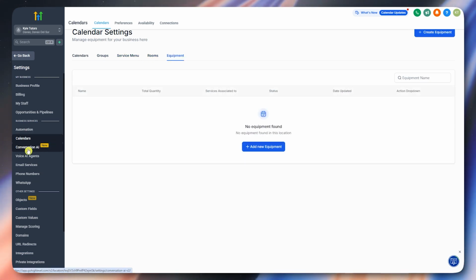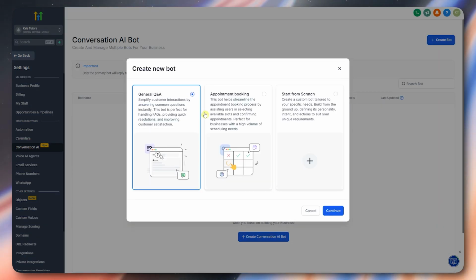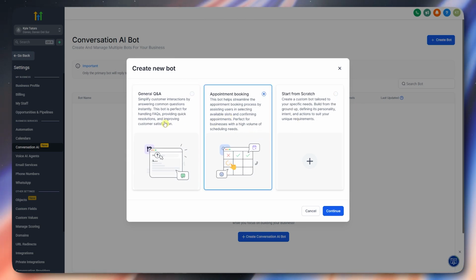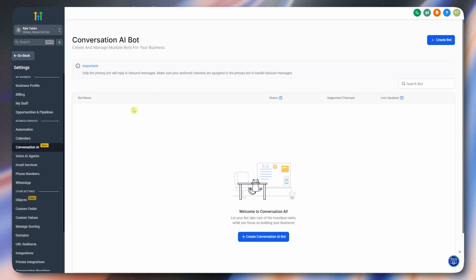Next is that we have the Conversation AI. In here, you would be able to enable and train the AI to automatically respond to incoming lead messages. It can handle replies across multiple channels like SMS or chats.